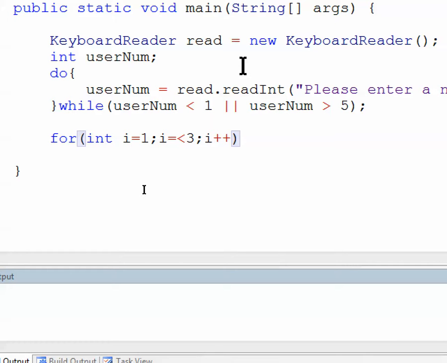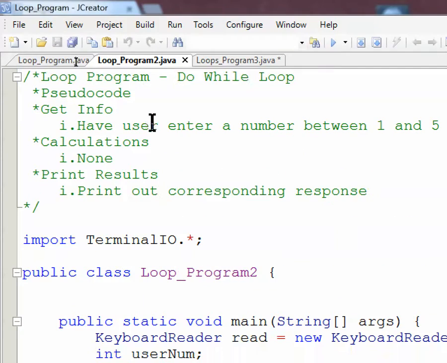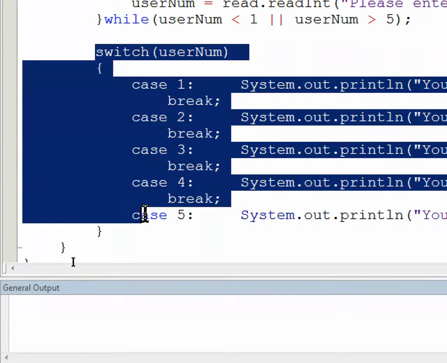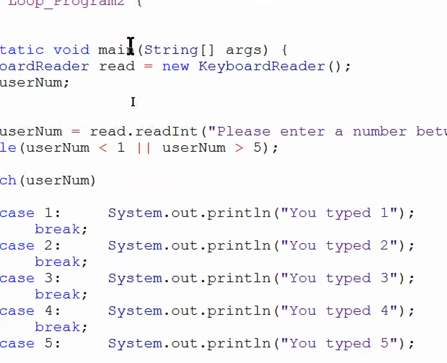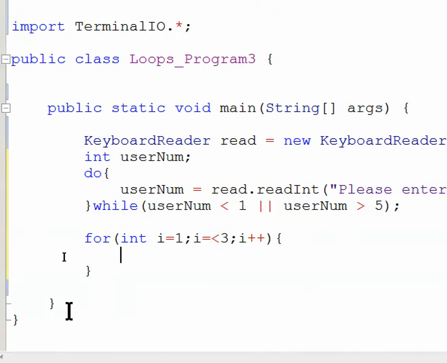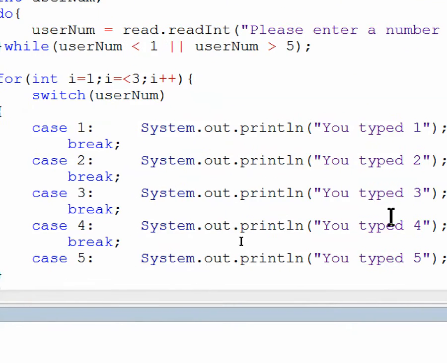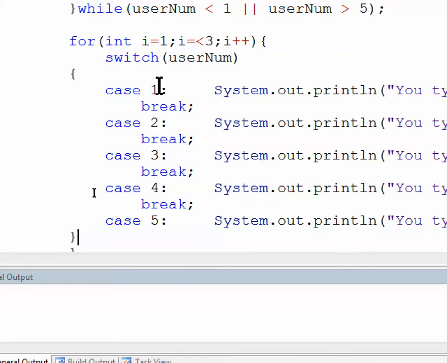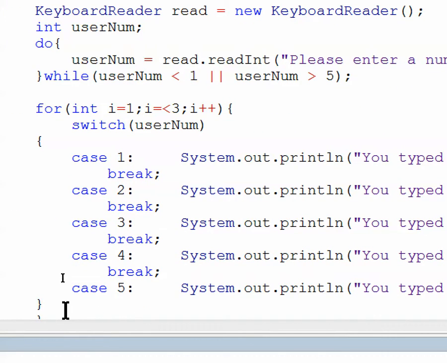And then we're just going to create brackets, and in those brackets we're going to go back to the do while loop, and we're going to copy the switch statement right here. So we're just going to copy and paste. So it'll run this 3 times.